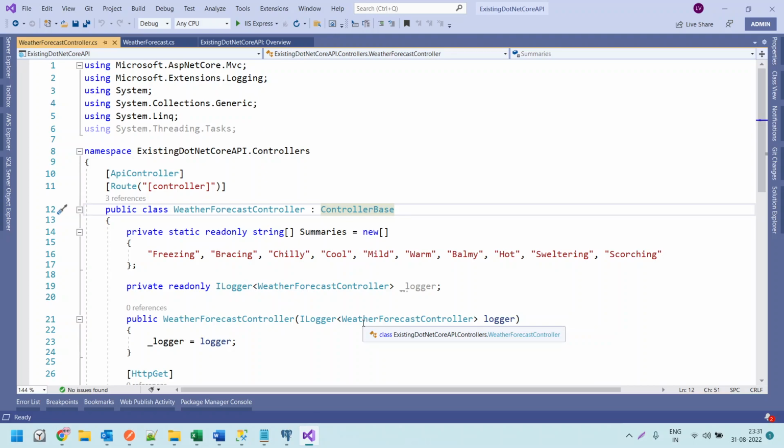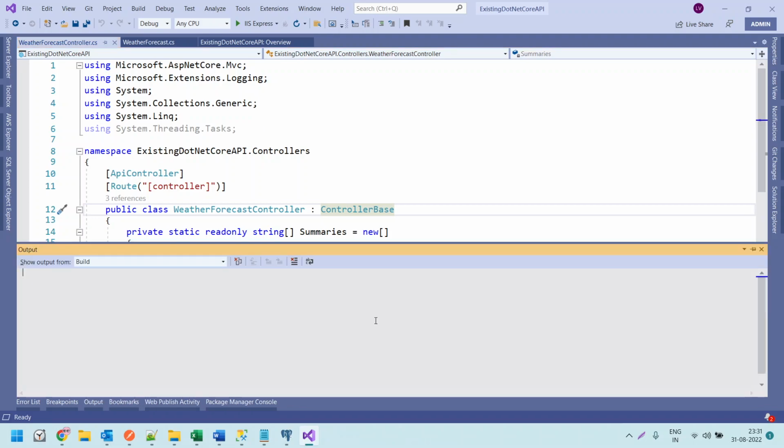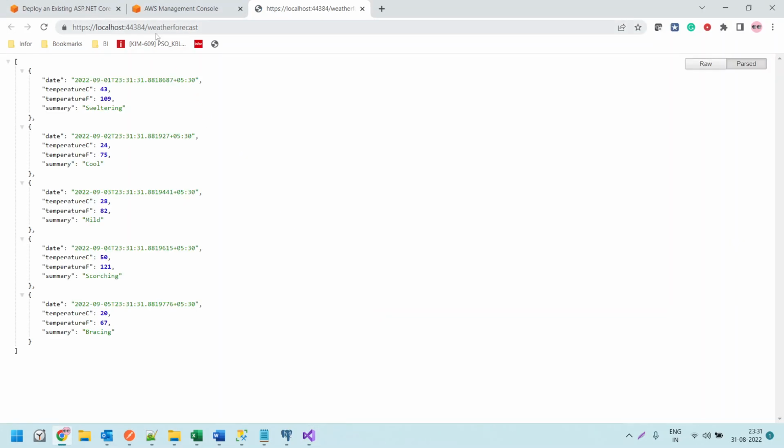For this, I have already created a .NET Core Web API. This is a simple web API that was created using .NET Core 3.1. And if I run it, when I browse this weather forecast controller, it is returning this data. This data I was able to view in proper JSON format because of an extension I have added to my Chrome. Otherwise, we could see it only in this raw format.